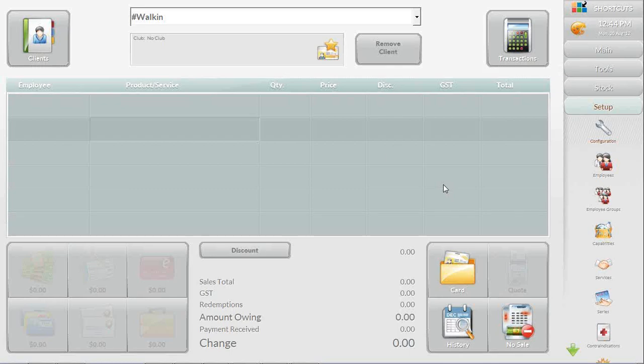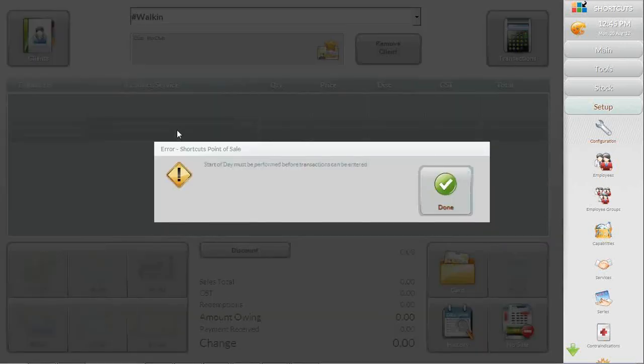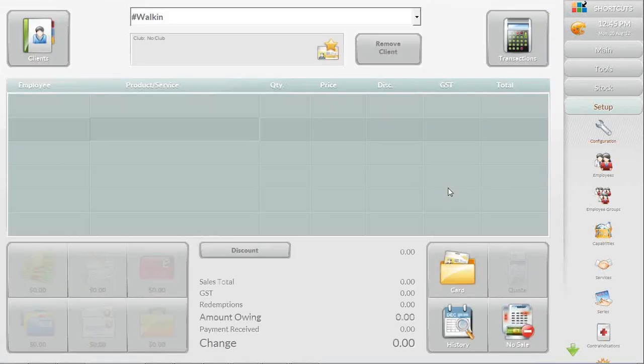We'll start off, and I'll show you what would happen if you didn't do your start of day. Say we're in the point of sale and we click to do a transaction, you'll get this error here saying Start of Day must be performed before transactions can be entered. So if you do have Start of Day ticked, you will not be able to do a transaction before you complete Start of Day. Start of Day only takes a minute, so it's not a big process, but just be aware that if you do choose to do it, you have to do it every morning.